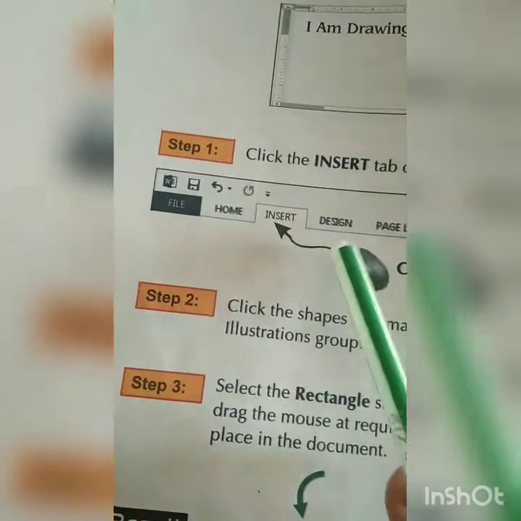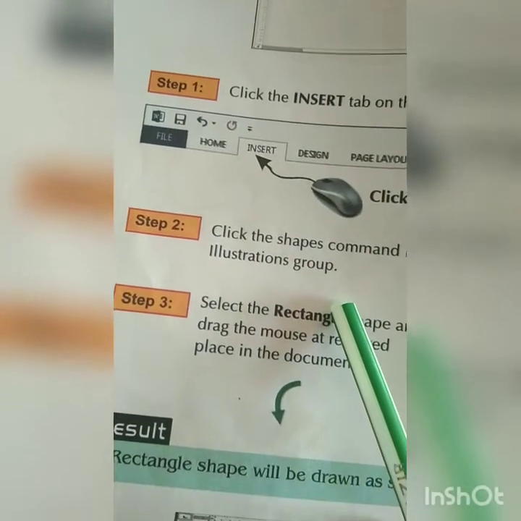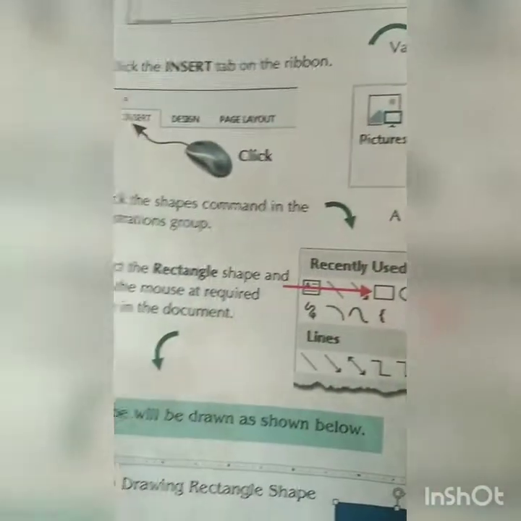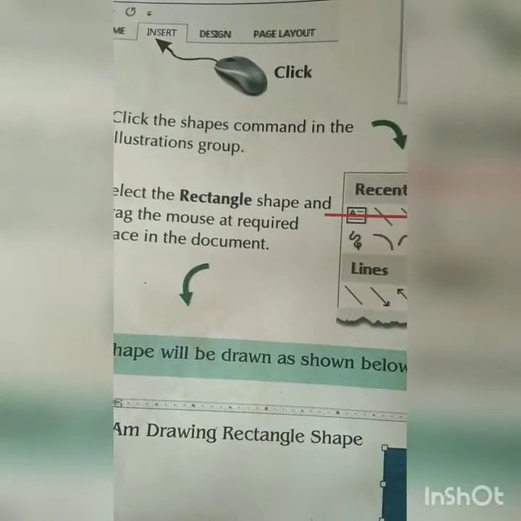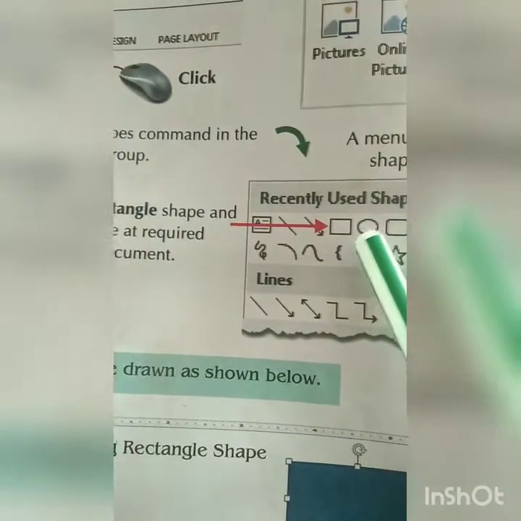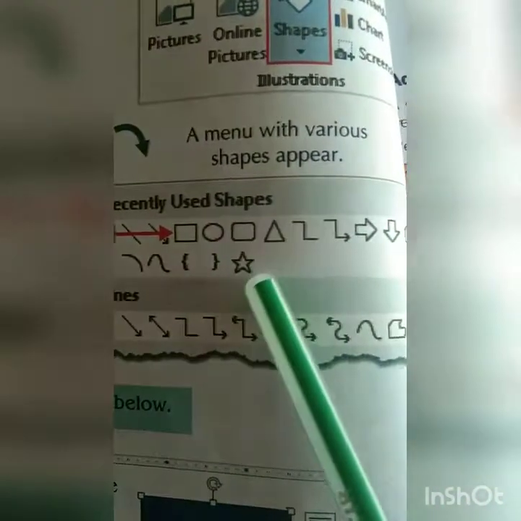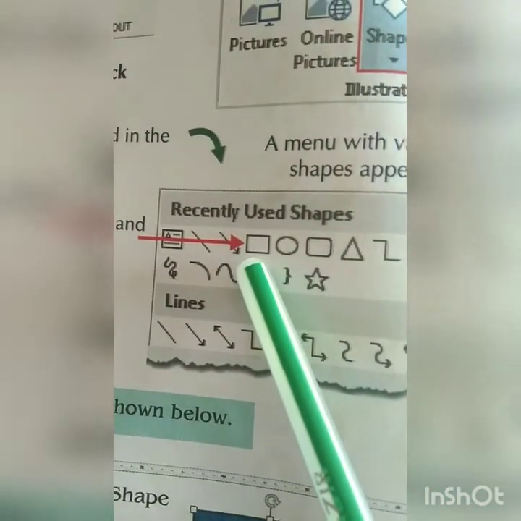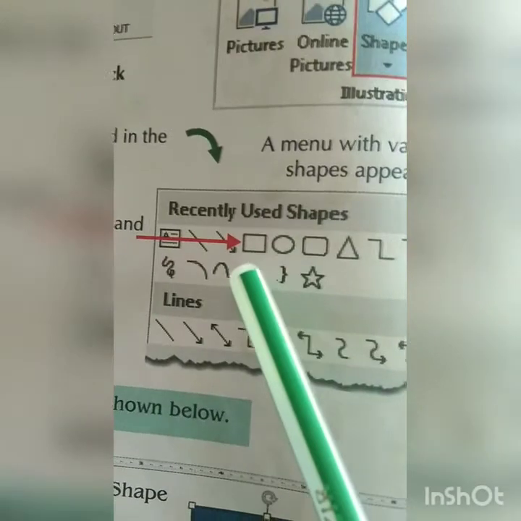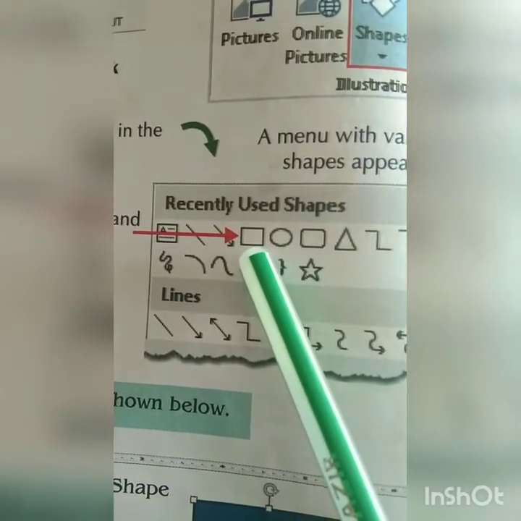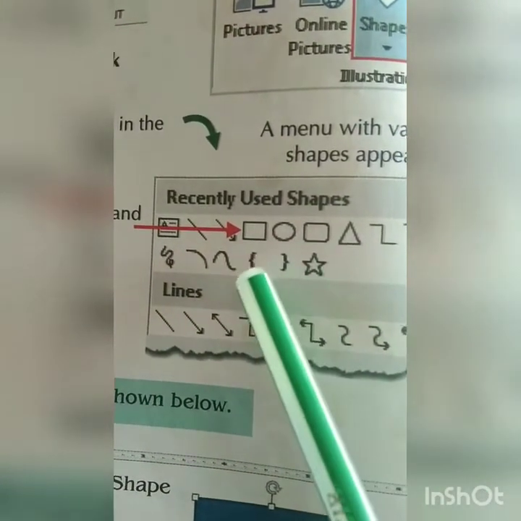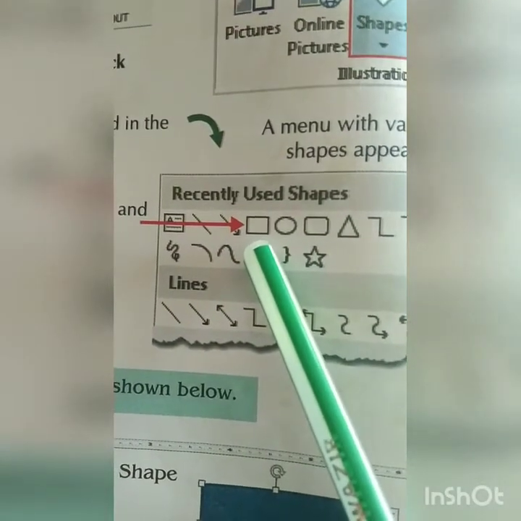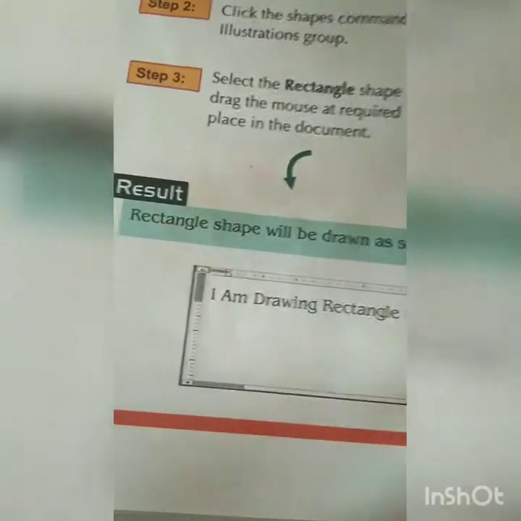So first of all we click on Insert, and then you will be able to see this box, and from that you are going to select the rectangle shape. When you click on Shapes, you will see different shapes. Ready-made shapes are given, and you can select a recently used one, or one you are using for the first time. Here we are going to take the rectangle.